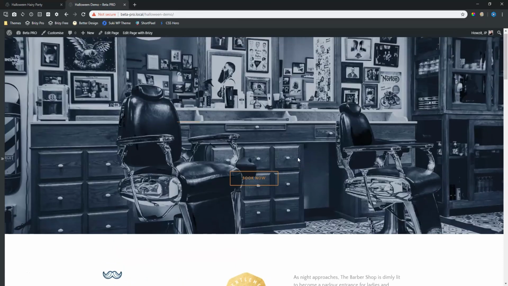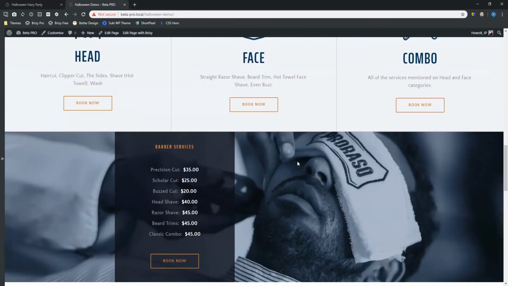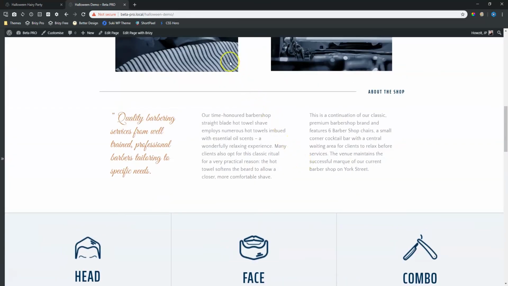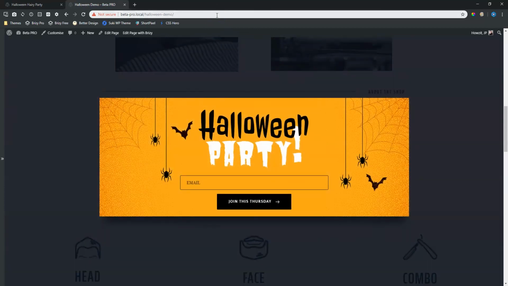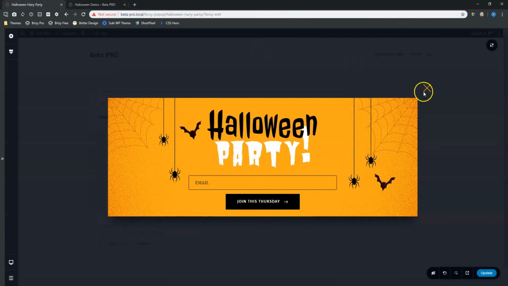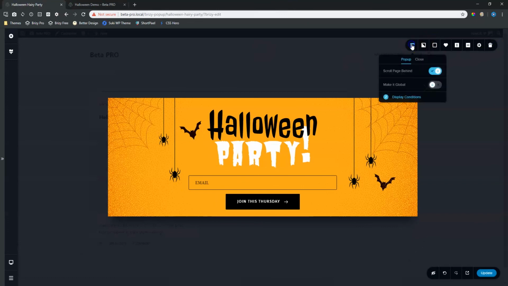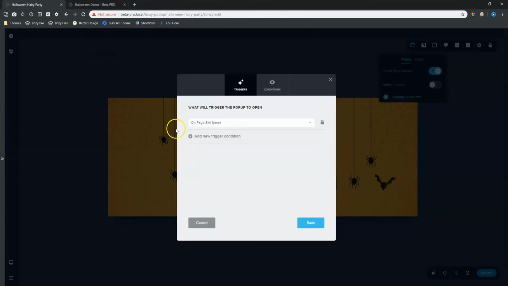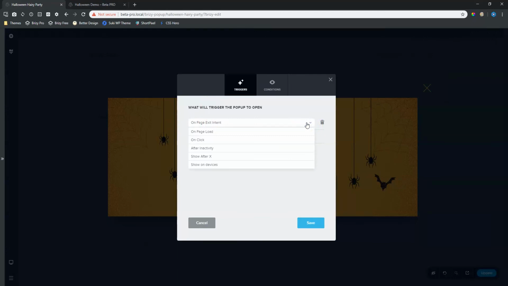So observe, I scroll, nothing happens. And then as my mouse goes up here, it appears because it considers your intent that you want to leave. You want to go away, and now it's going to tell you, hey, buddy, before you go, let's talk about it, right? So that is, what was the setting again? On page exit intent. So this is one of the triggers that I personally like.